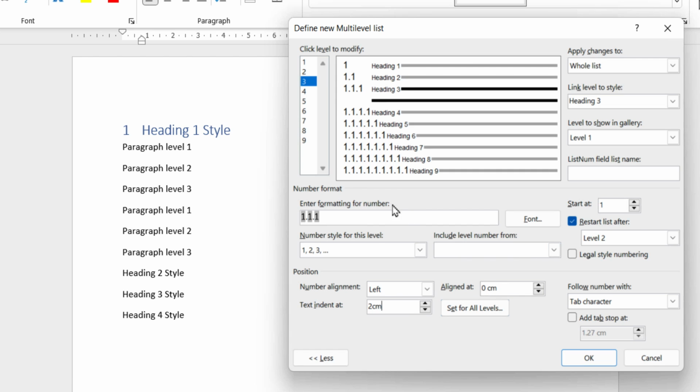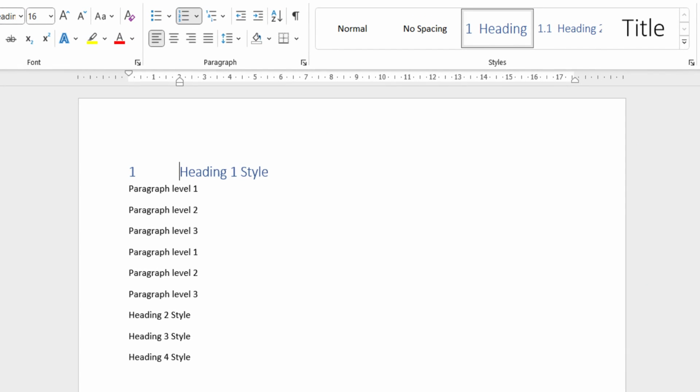And the number is still at 0. And level 4, again 0 here and 2 centimeters here. Now when we click OK, the first 4 heading styles have been set up. Let me show you 3 different ways, just quickly, of how to apply the correct level to each paragraph.